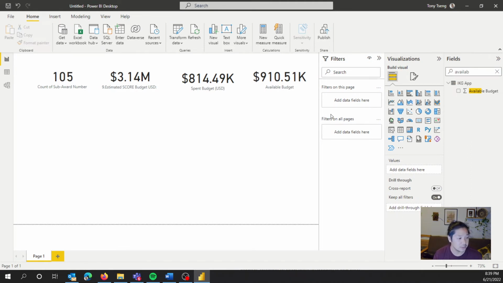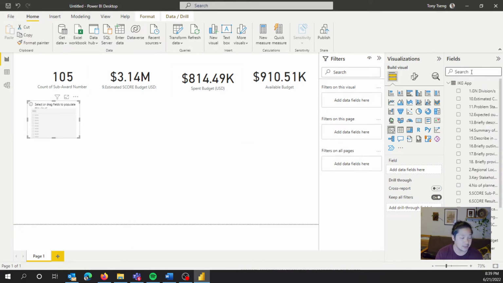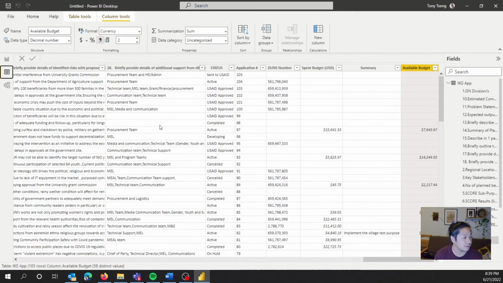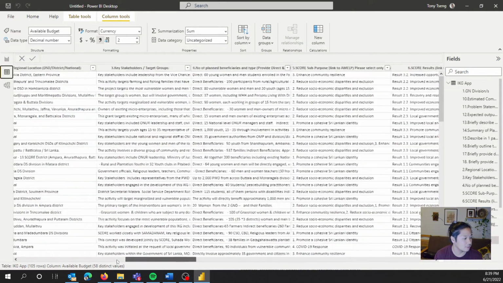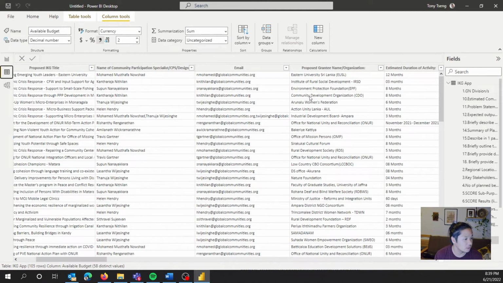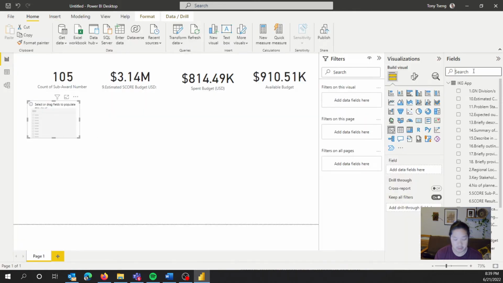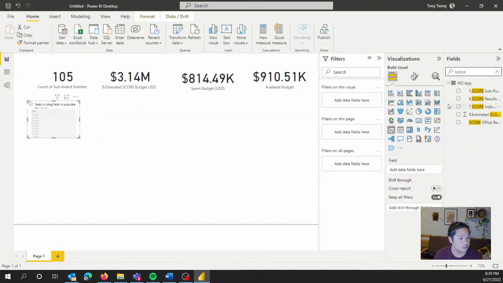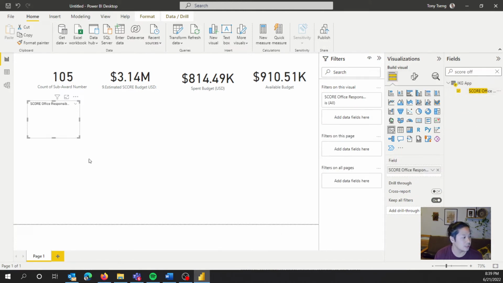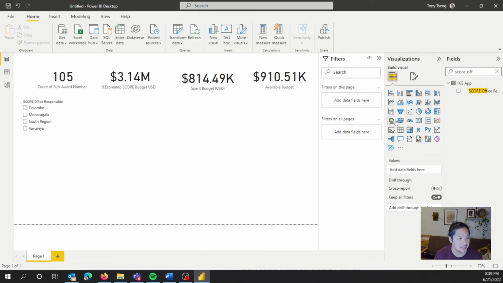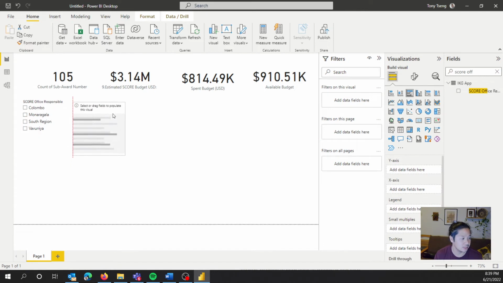Okay, so what we can do is start building filters. We can slice and dice the data however we want. Here we can maybe say office responsible. I believe there was a score office, so maybe you want to look at score officers. You can drop that in there, and then you can use these as selections to filter your data. Let's take a look at status maybe.